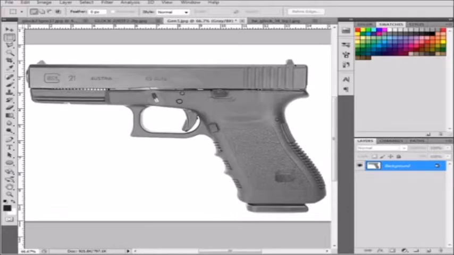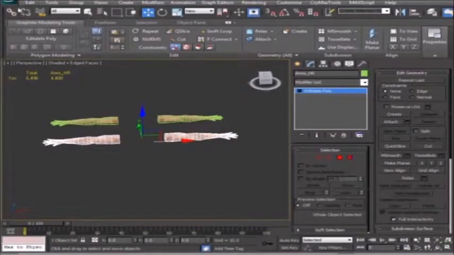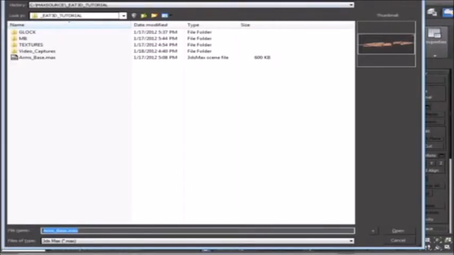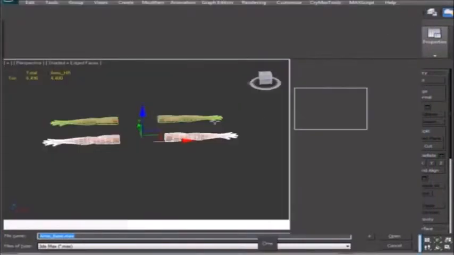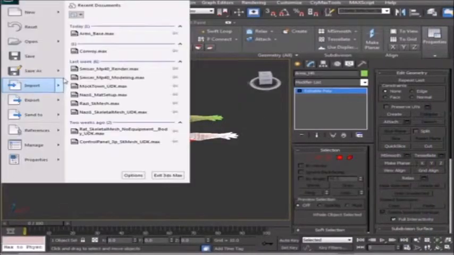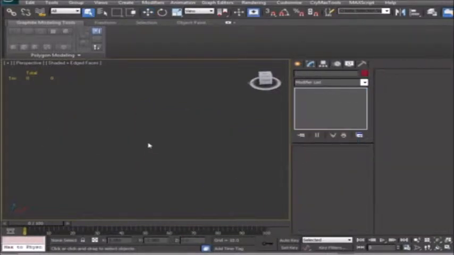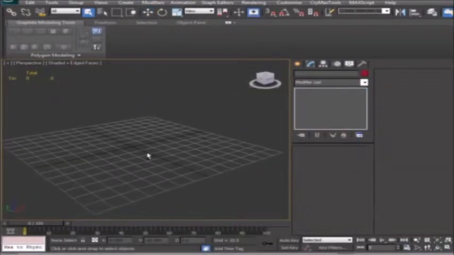So in Max, I'm going to start a new scene. I'm not going to save anything there, and let me go ahead and close that. File, new. Nope, I hit open by accident. I'm going to hit G to get my grid back up.